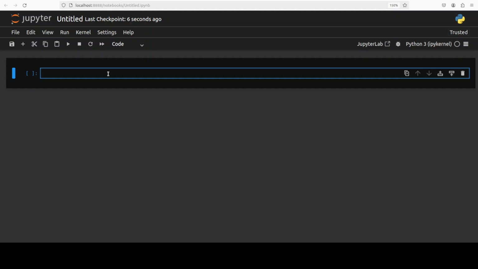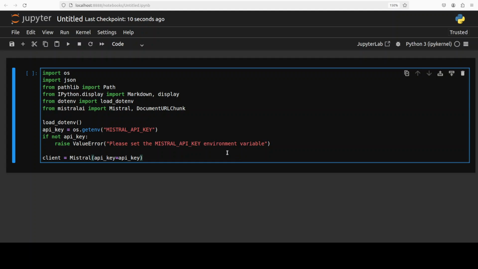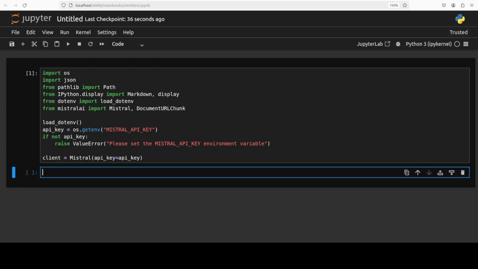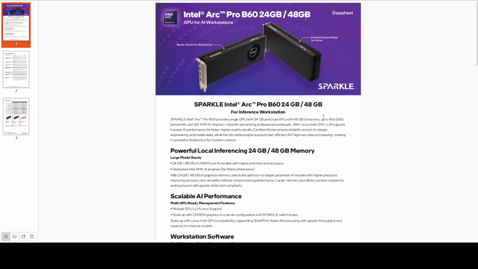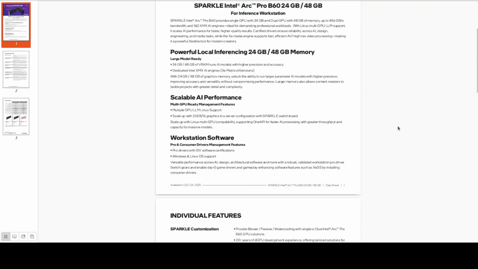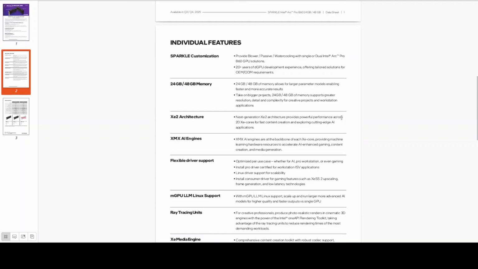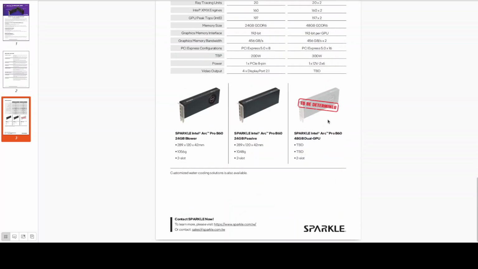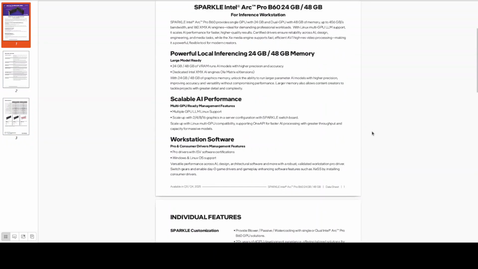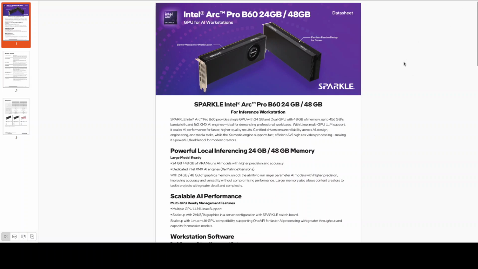Jupyter Notebook is launched. Let's first initialize our API. I already have it set in my environment, so I'm just going to grab it and initialize the client. That is done. Now let's see it in action. I'm going to grab this PDF file from my local system, upload it to Mistral, and then we will do the OCR with Mistral OCR. You can see that this PDF file is quite unstructured, in the sense that there are a lot of unstructured elements like tables, images, some equations, and a lot of other information. So let's try it out.